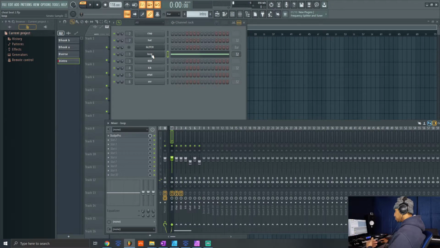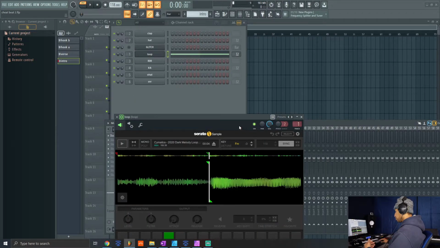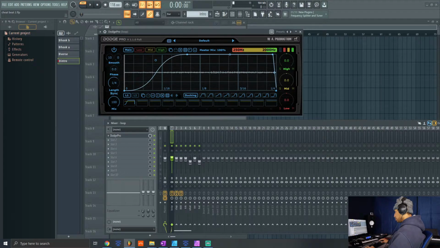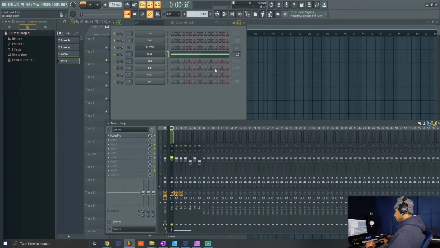So this is a loop. I use this sampler called Serrato Sample. It's one of my favorite samplers to use because it's so simple and easy to use. And this is a loop from Cymatics. So what I did to this, I put a ducking type effect on here. So it's called Dodge Pro. This is what it looked like. So I'm gonna play it. So you notice the difference without the ducking effect. It just plays straight up. So that's the intro part.